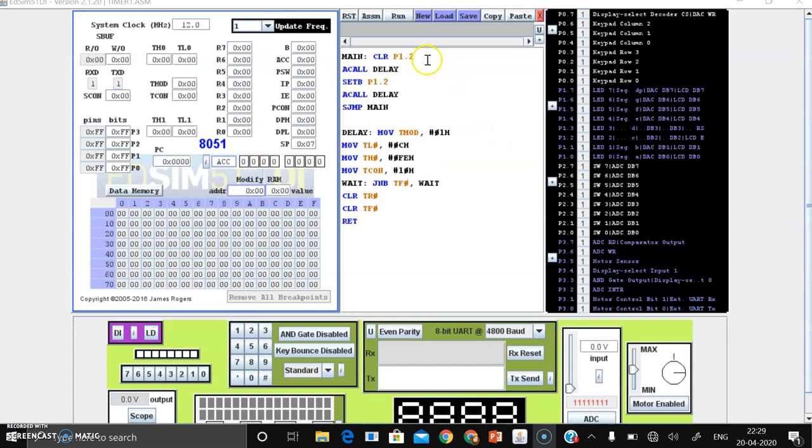I have already written the program here. Let's first understand how the program operates, then we will run it. In the first instruction we are clearing the second pin of port 1 to make it 0. Then we are using a call instruction and calling a delay, and that delay needs to be of 500 microseconds.